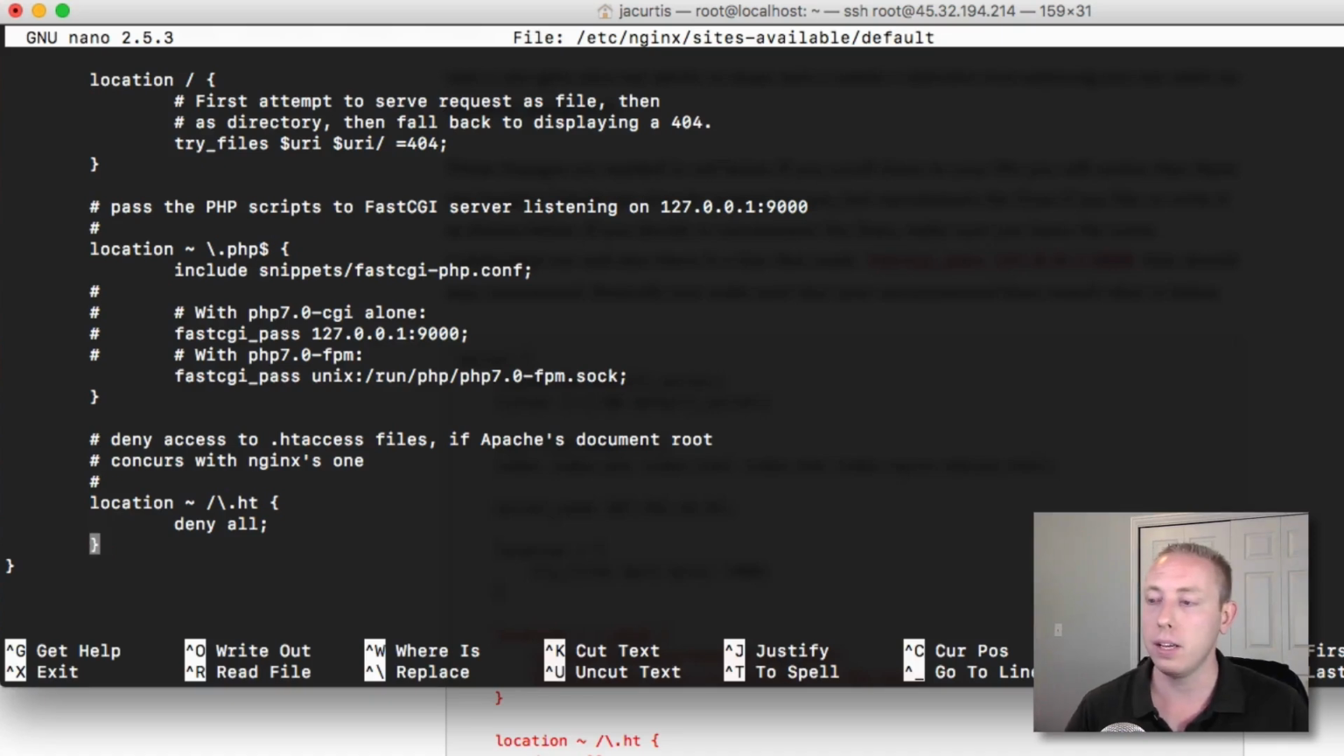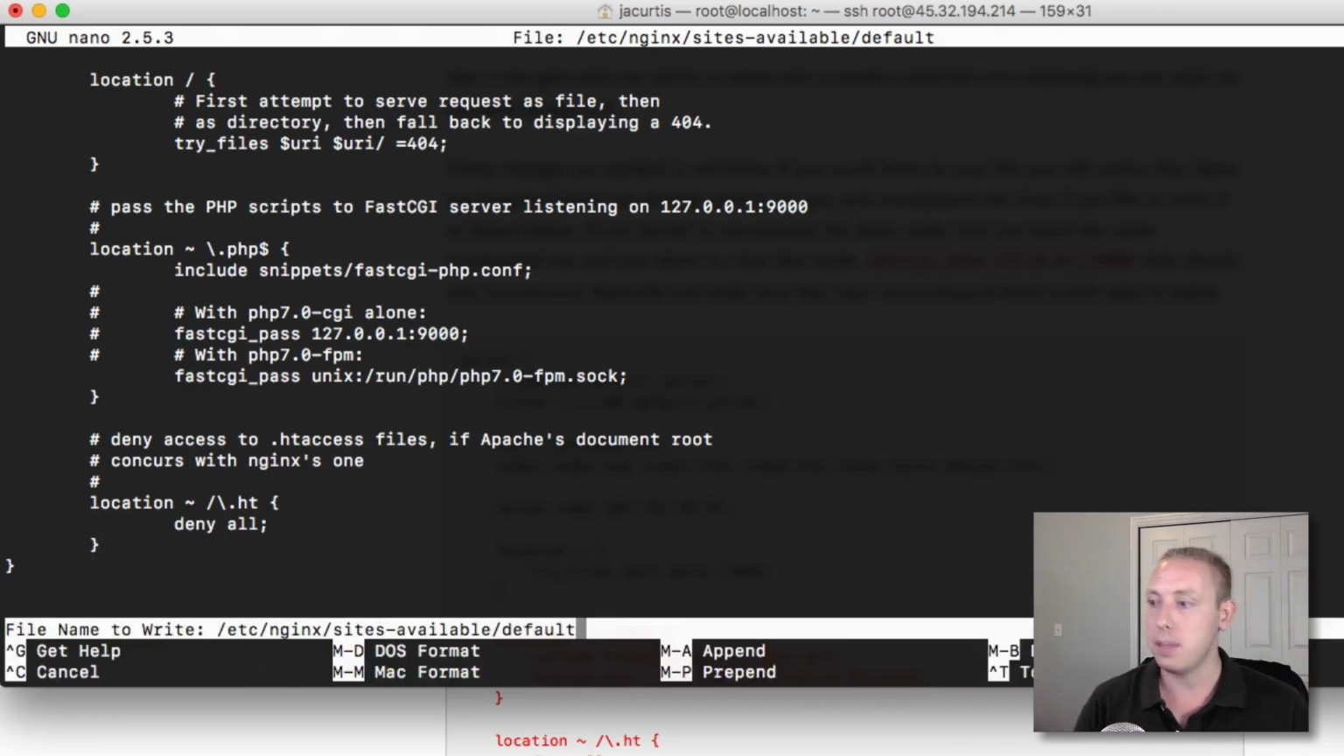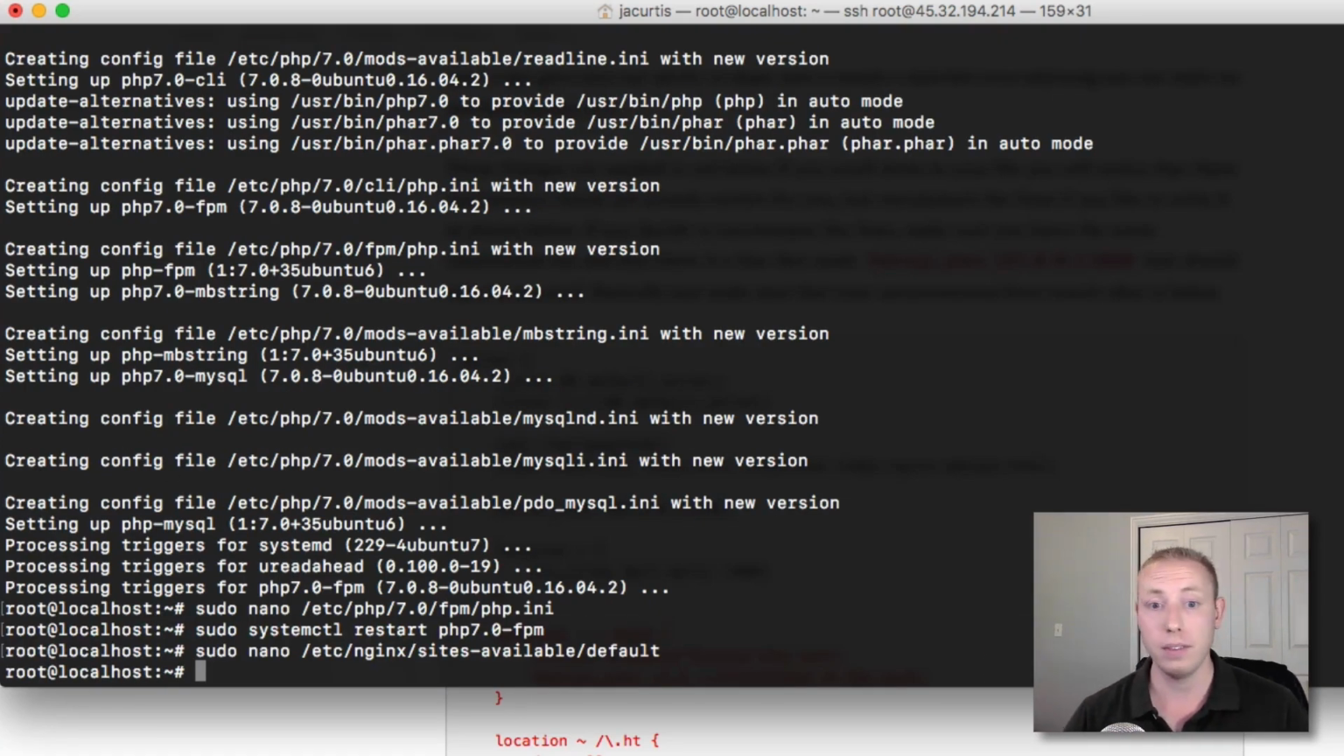So just get rid of the comments on these 3 lines so that it will deny any .ht file or htaccess or things like that. Okay, just make sure you got all this. It looks good. So now we can go ahead and save this file. Let's go ahead and save it. Type yes and then enter, and that should save the file.